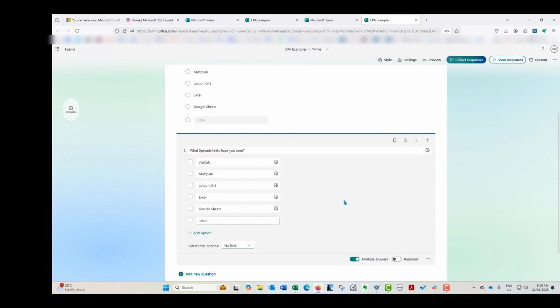The only change is I will change that to multiple. You can also determine a limit. Let's say you want to say what 2 spreadsheets have you used the most, which is a slightly different question. Then you can set an option for 2, for example. You can use these arrows on the side here to change the sequence of the questions. You can also use these icons here to drag in an image. So maybe if you're doing a quiz, you could show a picture and then ask a question about the picture, but you can add media into the questions as well.